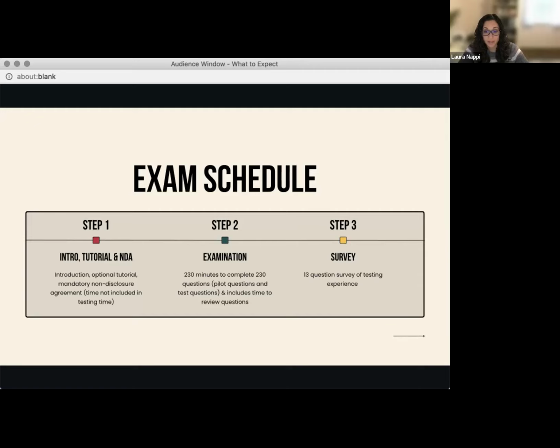Now the exam is 230 minutes, and you have that much time to complete 230 questions. In those 230 questions, they include both the actual test questions and the pilot questions, and we'll get to that next. This also includes any time to review questions. So you have time to answer the questions and then go back to any that you might need to review. After you're done, there's a survey. It has 13 questions about the testing experience.